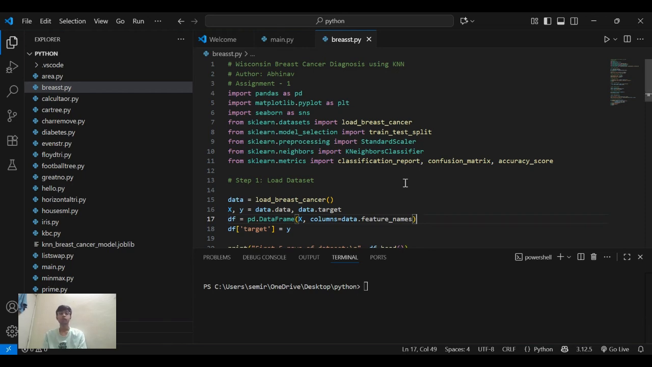So hello guys, today we are going to analyze the Wisconsin breast cancer diagnosis using KNN. Here we are going to use our KNN machine learning model to analyze the data, train our model and test on the data. So let's see what is the code that I have written.